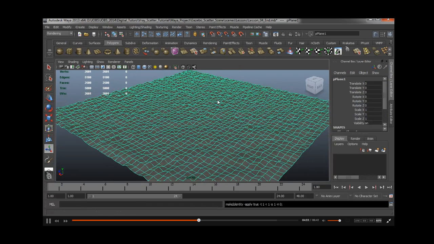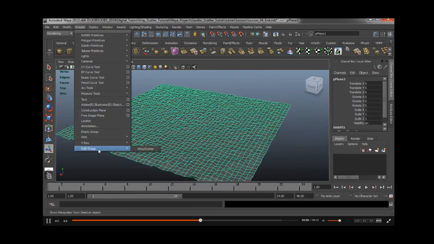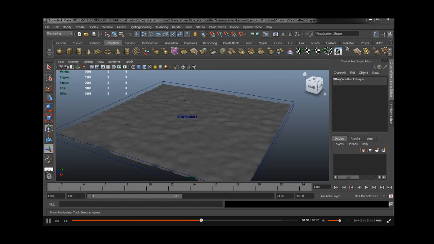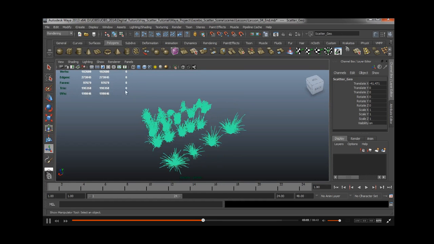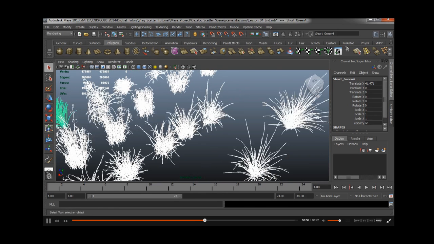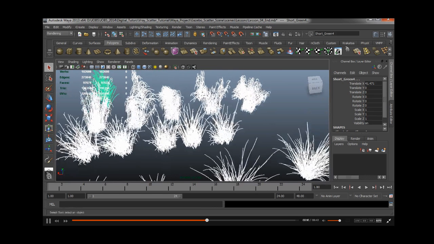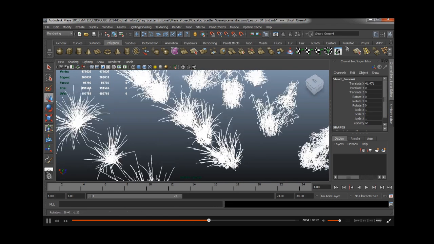So let me just go ahead and freeze the transformations on this, kill the history, and I'm going to go ahead and create a V-Ray Scatter. Now let's unhide our geometry and isolate it for a minute. I'm just going to grab them all and get them back into the center.